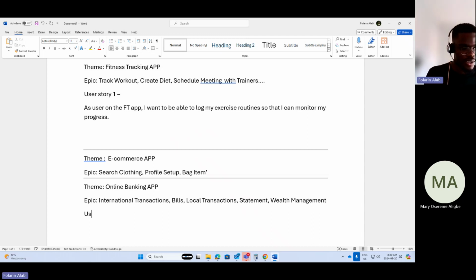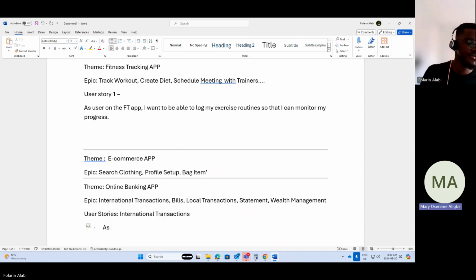Okay. So now you're giving us the user stories. User story one, which is international transactions. Go ahead. As a user, or as a customer of the online app, I want to be able to send money in different currencies.